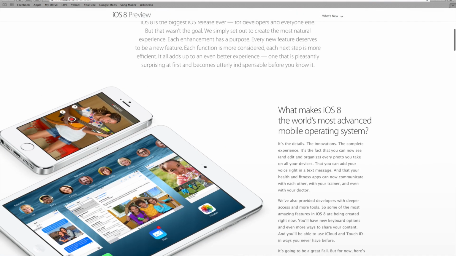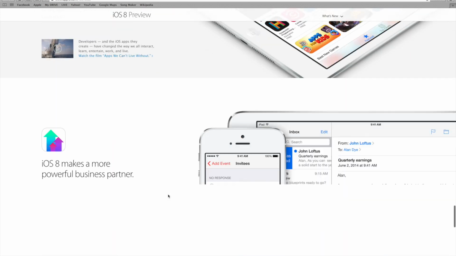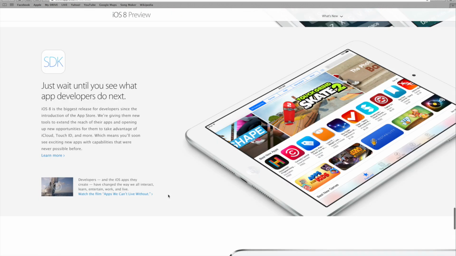And that wraps up all of the new features found in iOS 8, the latest mobile operating system of Apple.